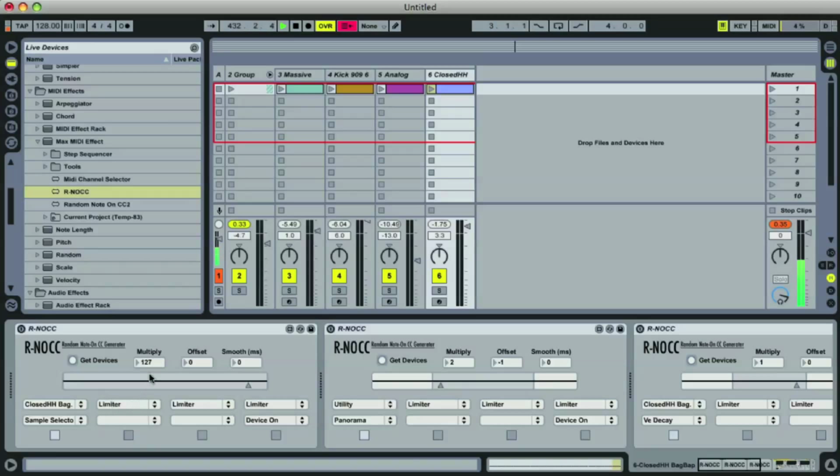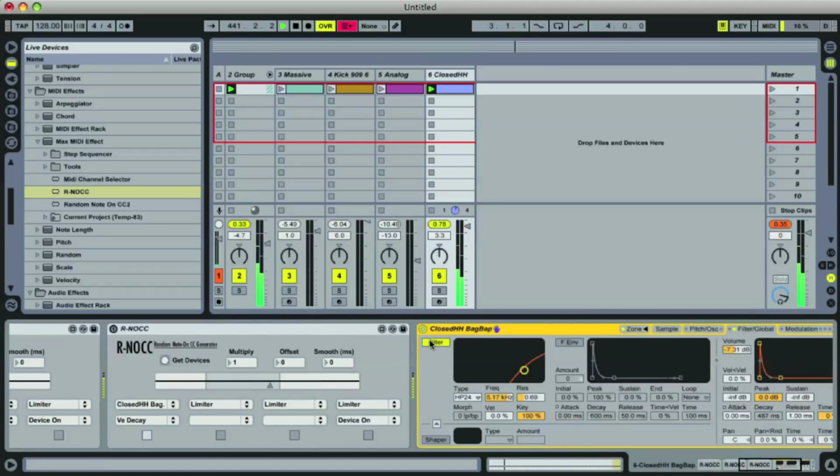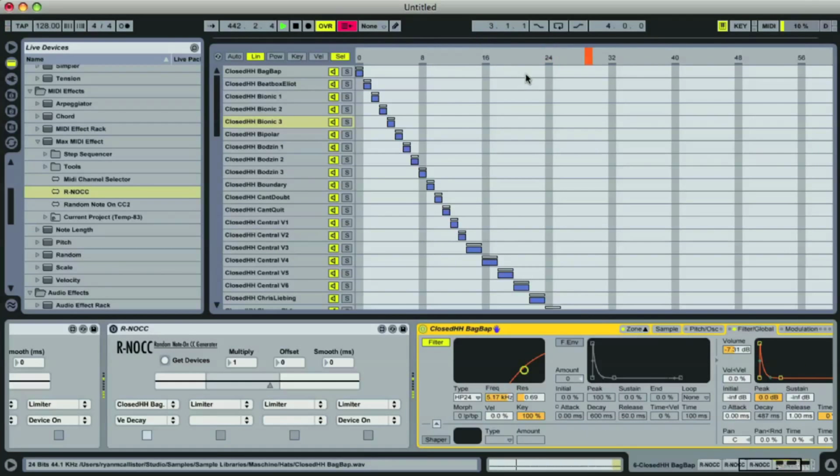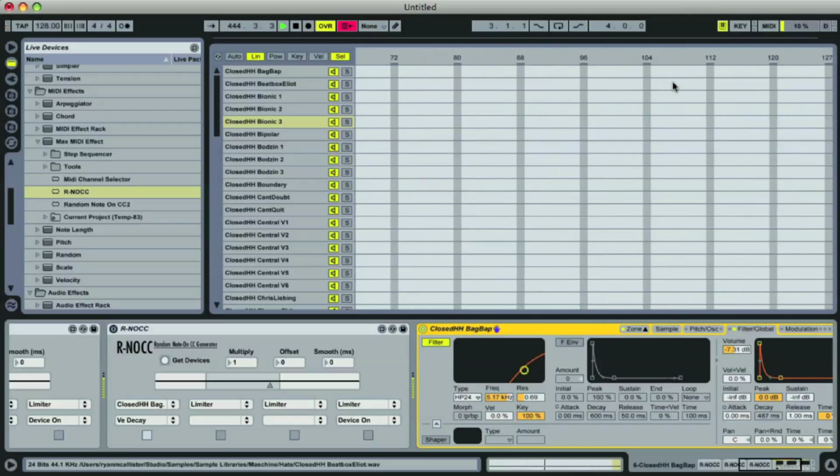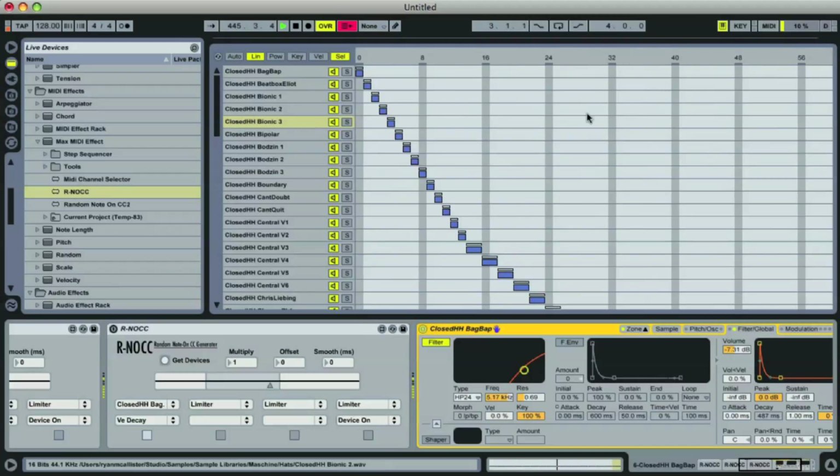And here's a good example of the multiply parameter. The chain selector parameter takes in a range from 0 to 127, so I simply multiplied, and now if I turn that on, you can hear every single 16th note will trigger a different sample. And you can see up here, this yellow indicator shows us which sample is triggering currently.